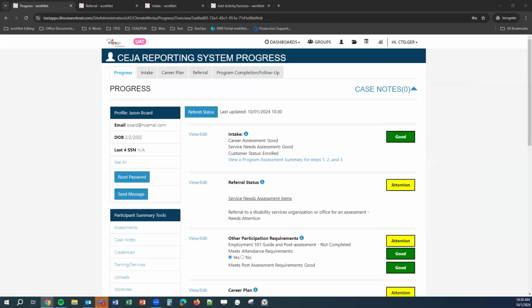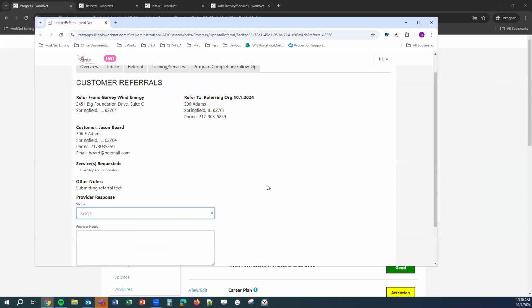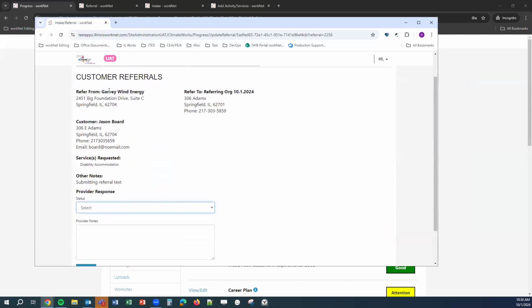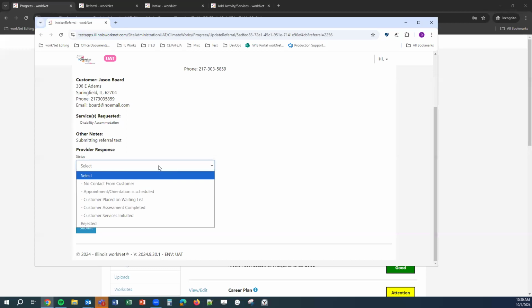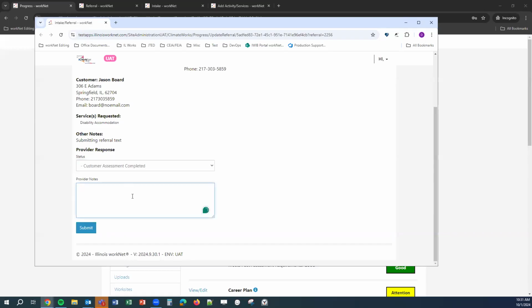And in the system, this is what it will look like. They'll get a link and they'll see who it was from, this individual's organization here, the customer in question, along with their information, and the service that was requested, in this case, disability accommodation. Here's our text that we submitted with the referral. And then they can choose a status here from the drop down. So let's say they have completed this, and they can enter any notes if they need to. I'll click submit, and then they'll click OK.